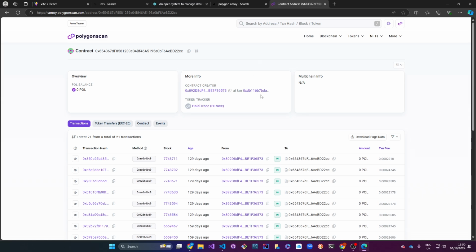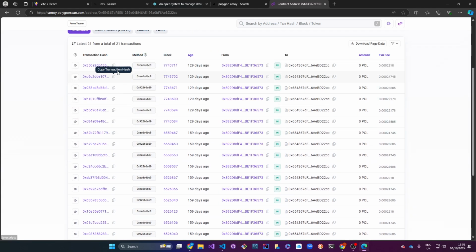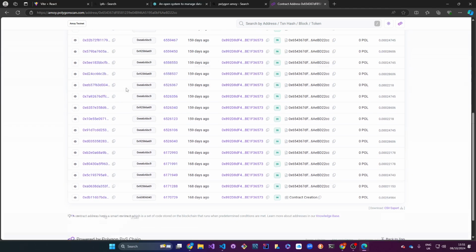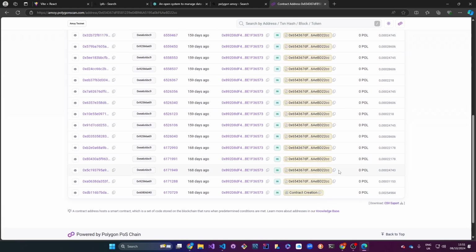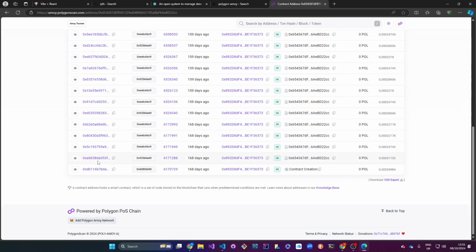Let's have a look. Yeah, this. Oh, there you go. So you can see that the tracker token is halal trace or H trace. So yeah, this is all the stuff that I've been doing with my contract. 168 days ago, I created a contract, and then all these are transactions. Let's have a look at this one.